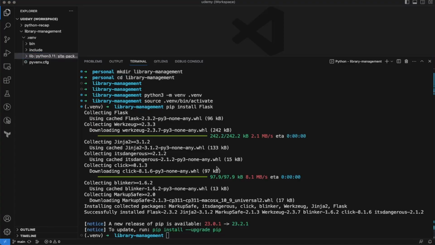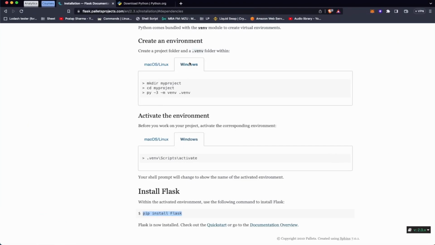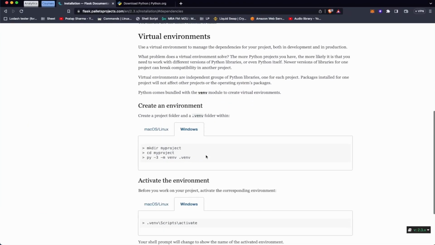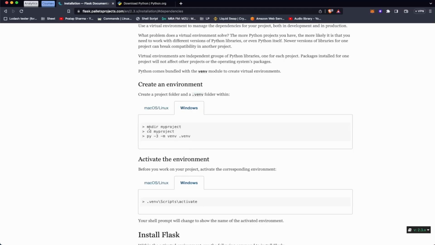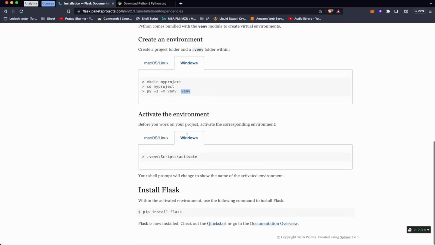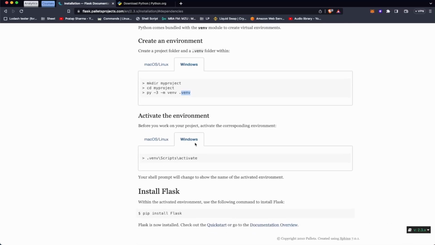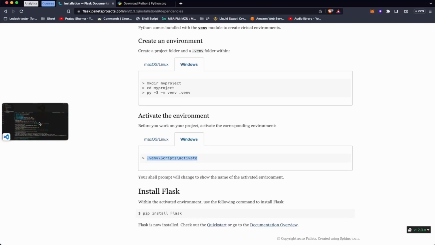Okay. Also, let's go through the Windows process. For Windows users, make sure you have installed Python successfully, Python 3.8 or above. Create a folder, the same library management, change the directory into the Python project, and run py -3 -m venv to create this virtual environment. And if you want to activate the virtual environment, you can say .venv\Scripts\activate. The other steps should be the same as mentioned here.